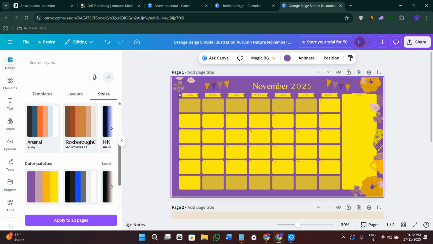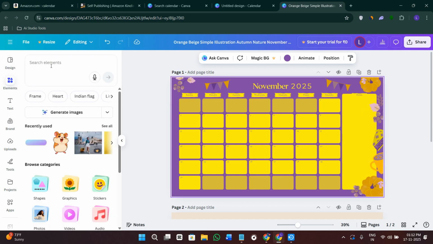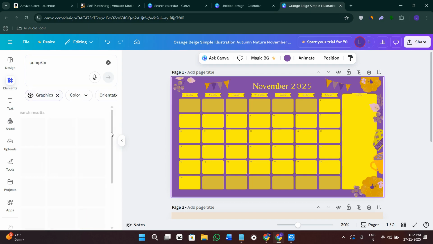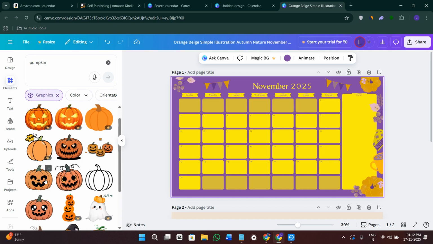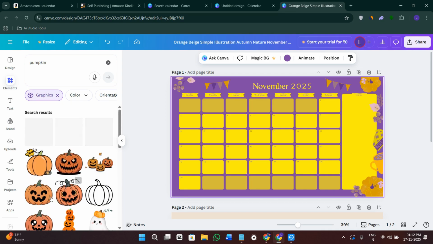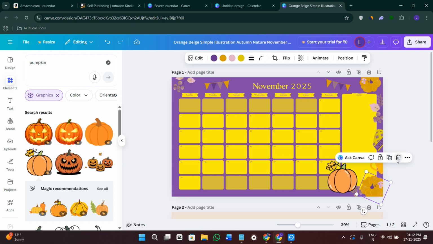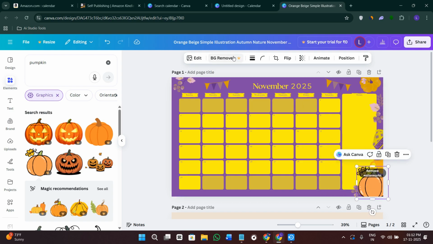In addition to it, if you want to make changes to any of the elements that are present here, you can hover over to the elements section and look for any of the elements. For example, here we have a pumpkin, I guess. If I search for pumpkin, you are going to see the graphics tab. You can click on the graphics tab and here you can see we have a bunch of different pumpkins available. I liked this one, let's say, and instead of this particular pumpkin, I'm going to add this one. In order to change the color of it, you can hover over to the top and make changes to the color, and you can turn it into the yellow color.